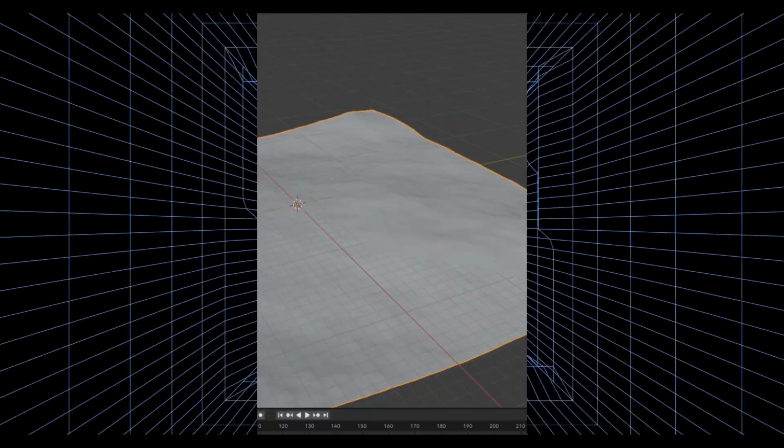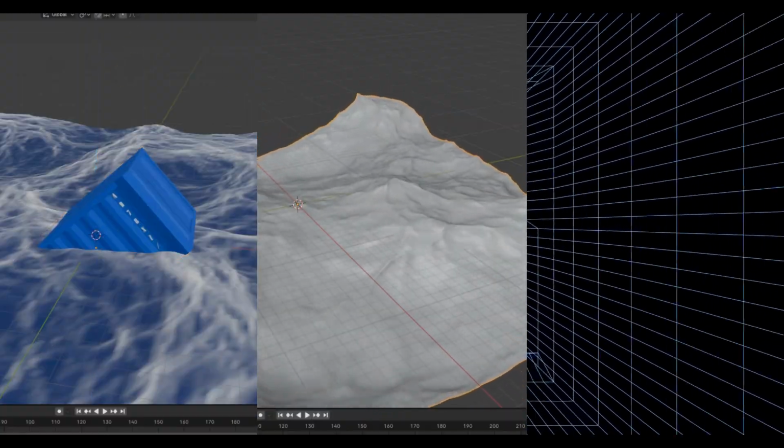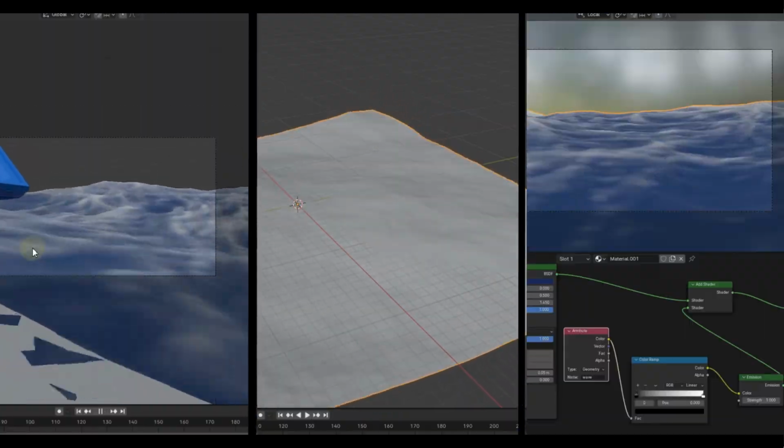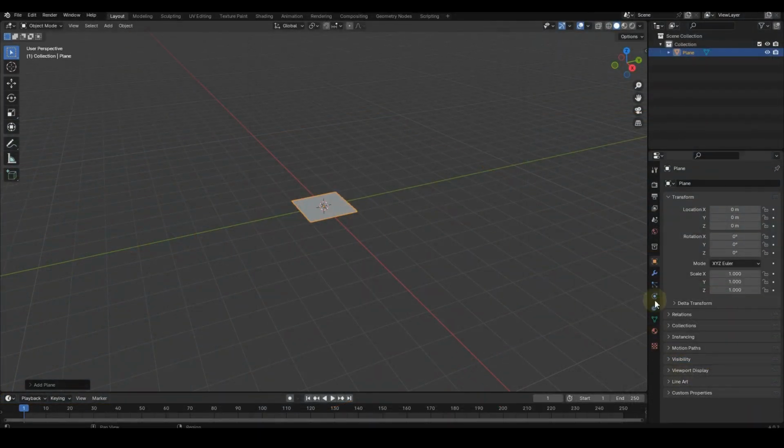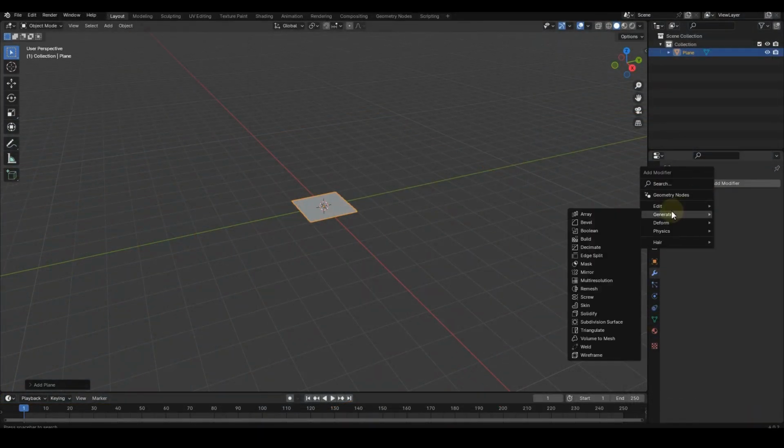Today, I'll show you how to create an ocean at sunset in Blender. You'll learn how to model an ocean, add floating objects, and finally create a realistic ocean texture. Let's get started. Start your project by adding a plane as the base for the ocean.